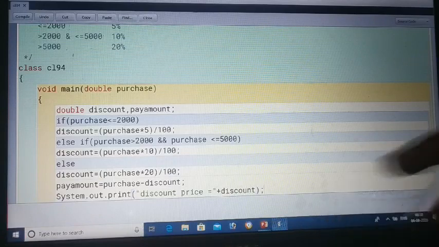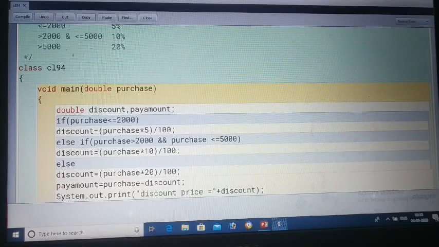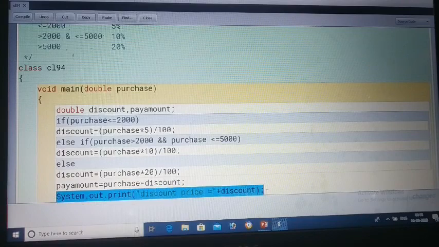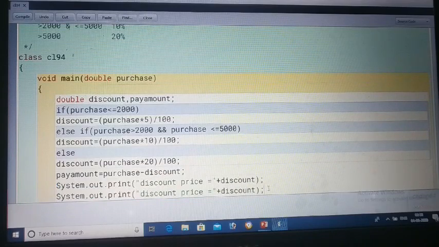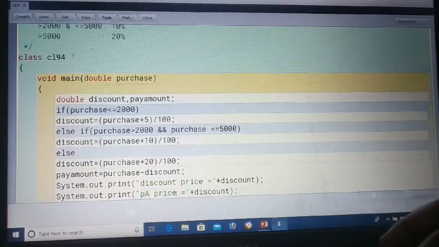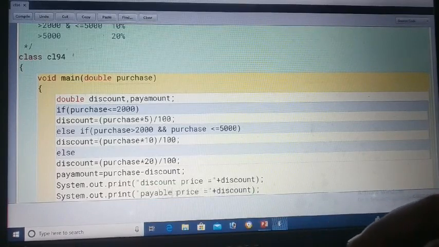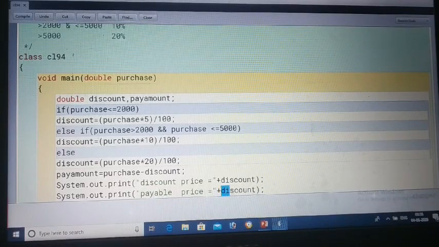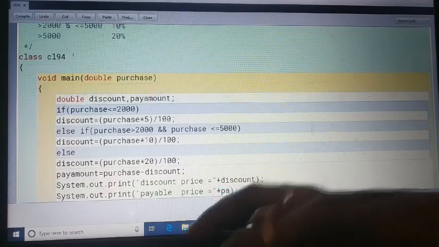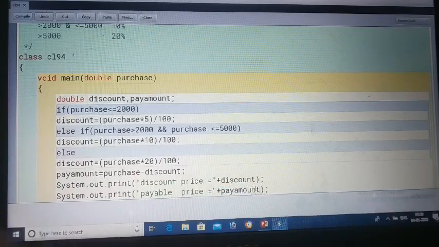Okay, this discount price you got, you have printed. After that you will come downside, you will print payable price by pay amount. So this way you have done the program.